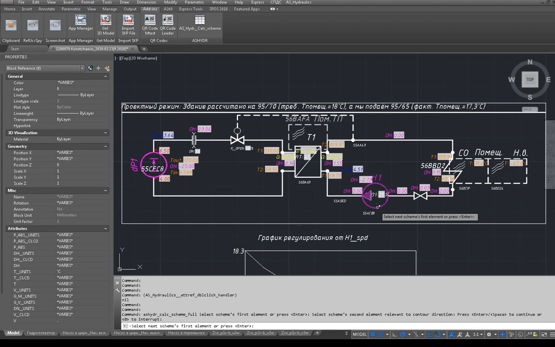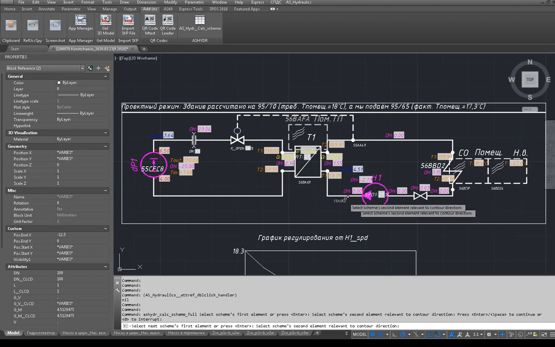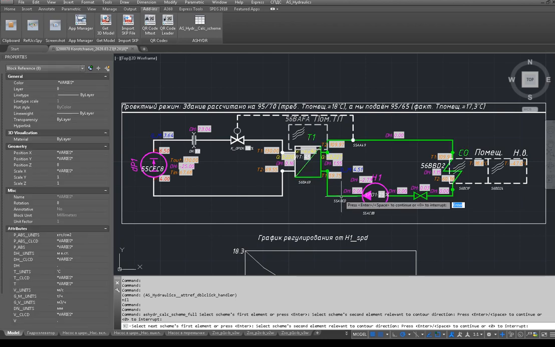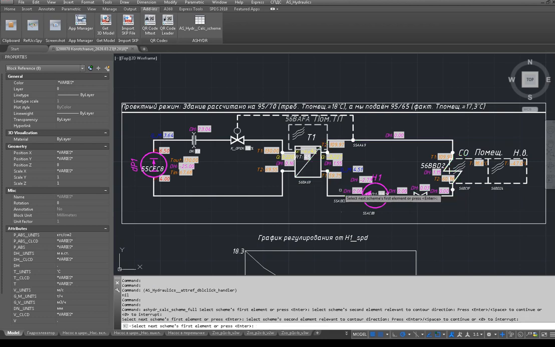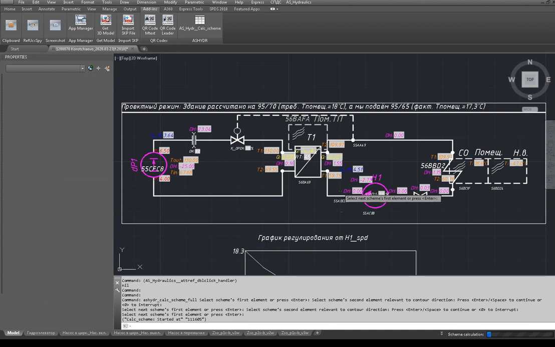and then we select the next scheme's first element. The next scheme in our case will be this one that is on the side of the second contour of the heat exchanger. We point the first element. This will be, of course, the pump in this scheme, and then we point the second object of the scheme related to positive direction. This is this pipe. The scheme is recognized. Let's press enter, enter again, and the calculation starts.